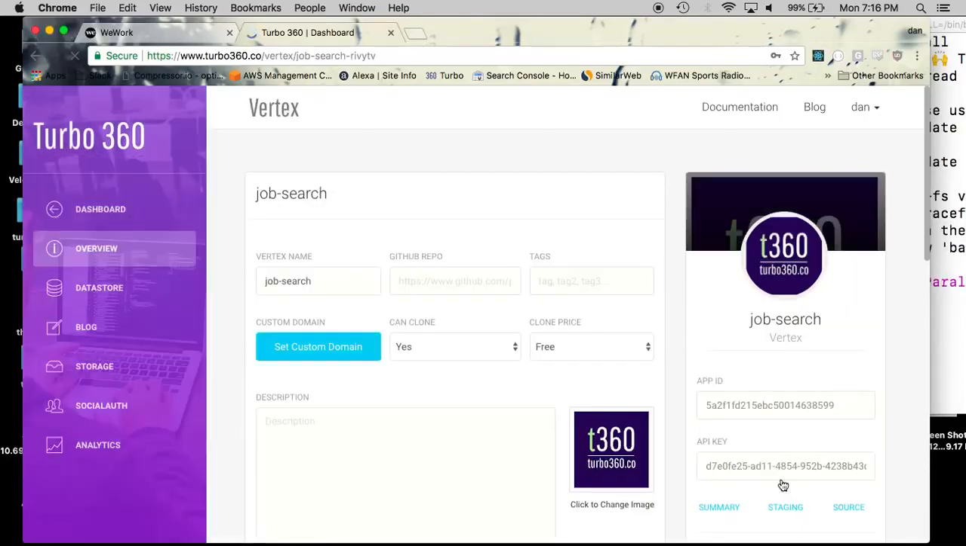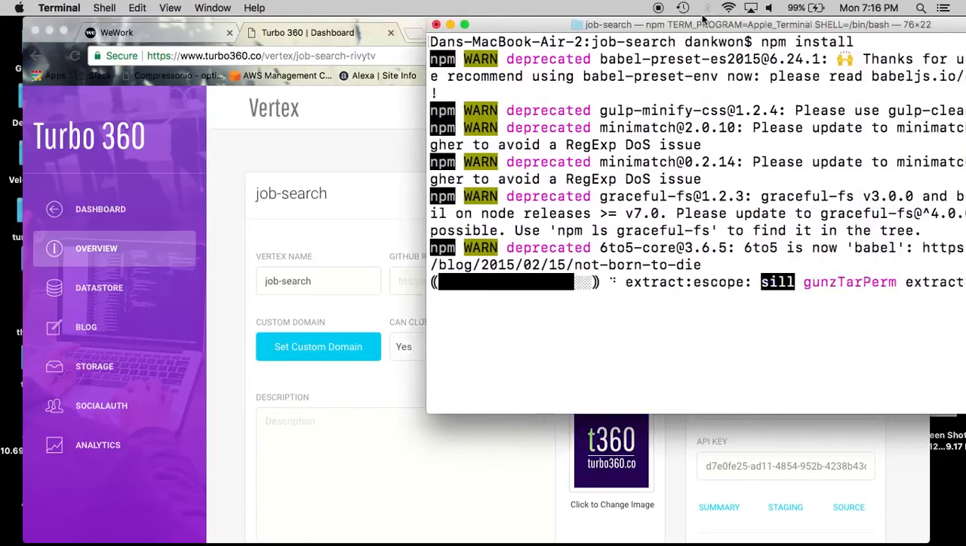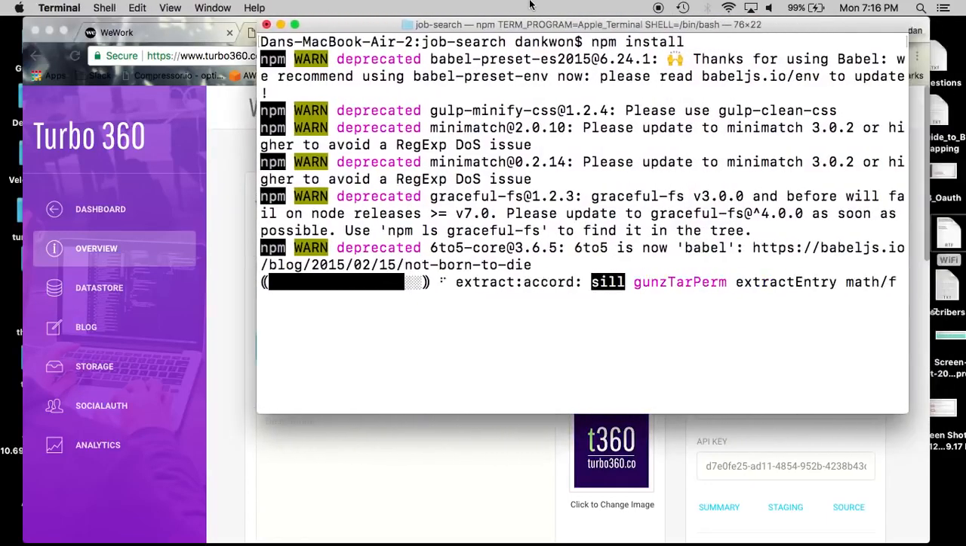And now we have our project created on our Turbo account. What we need right here is the app ID number. So go ahead and grab that. That's your unique identifier for your project on Turbo. This is how we connect our local source code to our Turbo environment. So while that's going, this should be almost done. The next thing we want to do is connect our project locally to our Turbo remote, and then confirm that that's working, and then we can begin our development process.